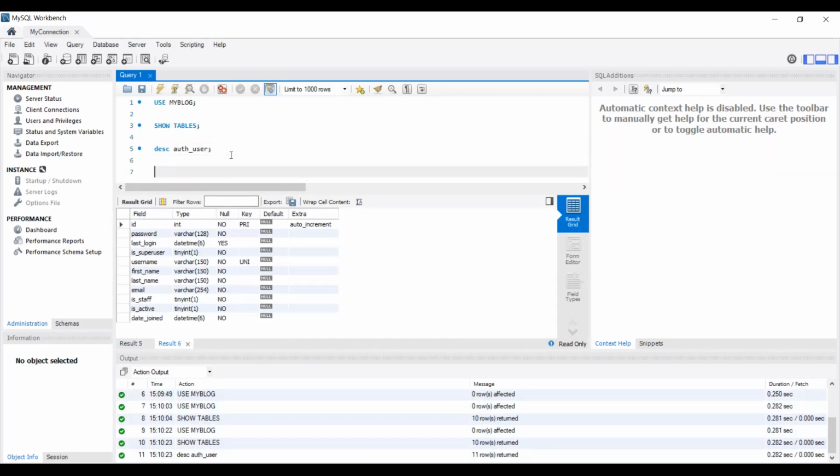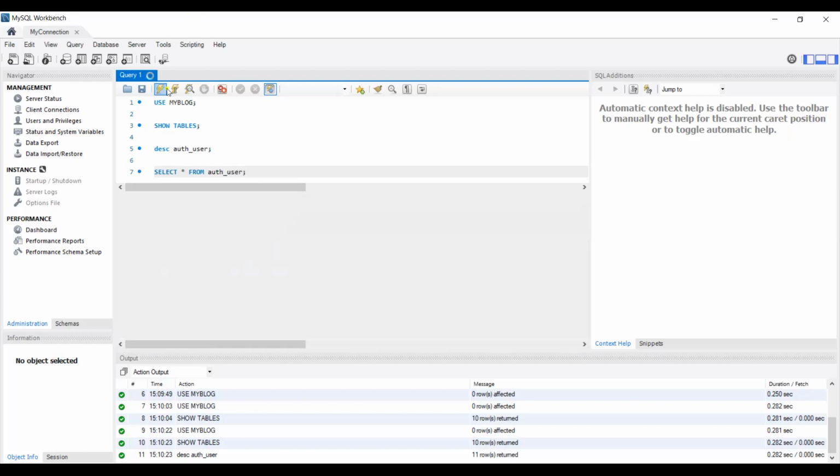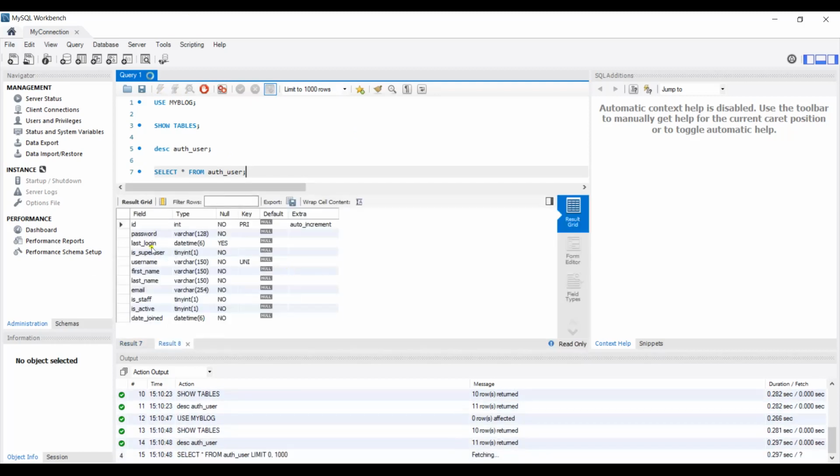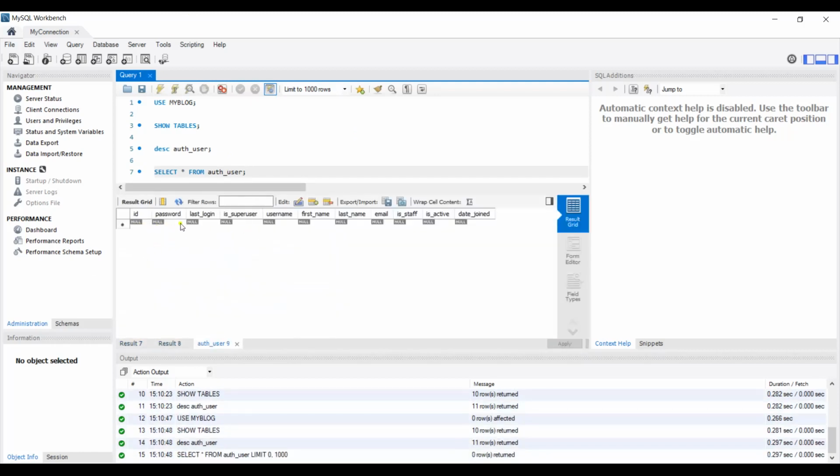Now if I say, for example, select all from auth_user, and let's run this. Okay, so now we can see that there's no data, so we have ID, password, login.